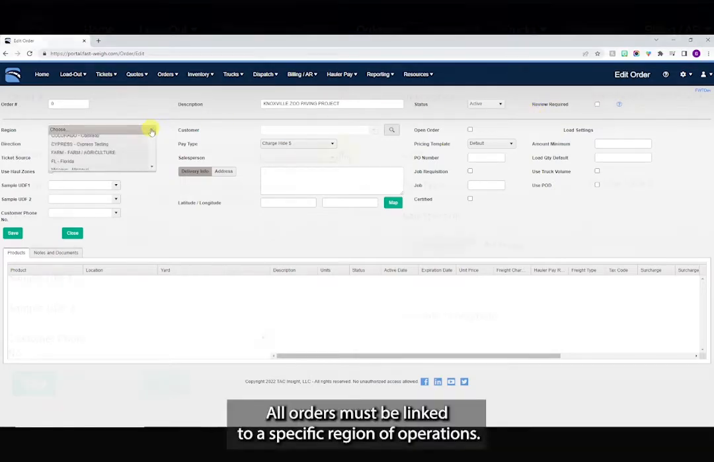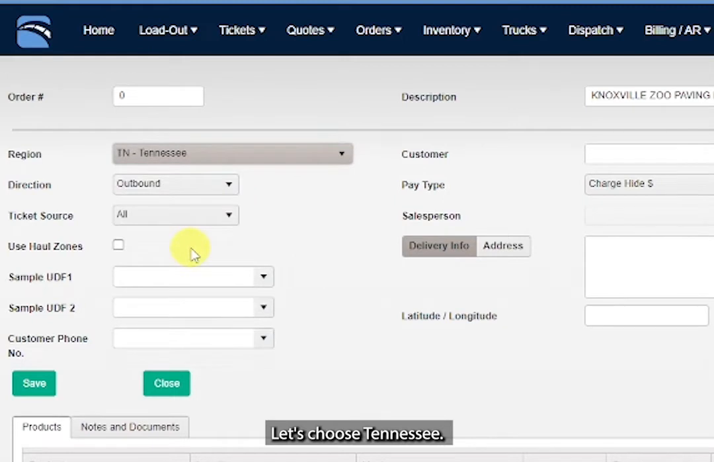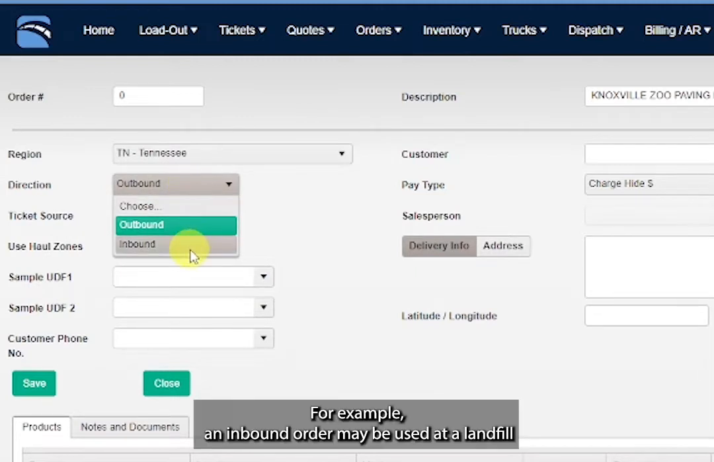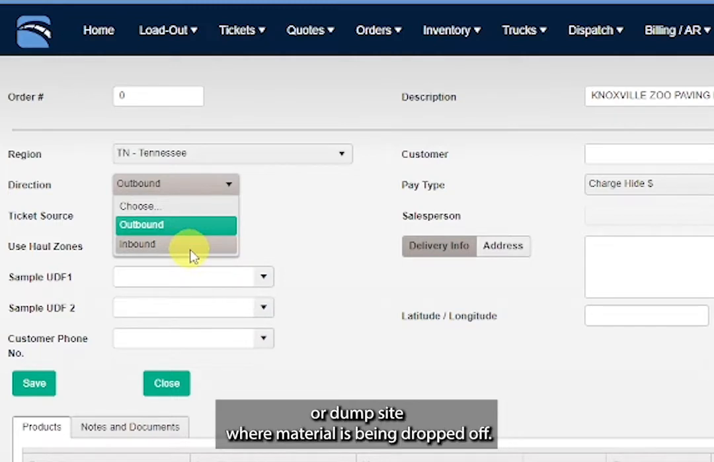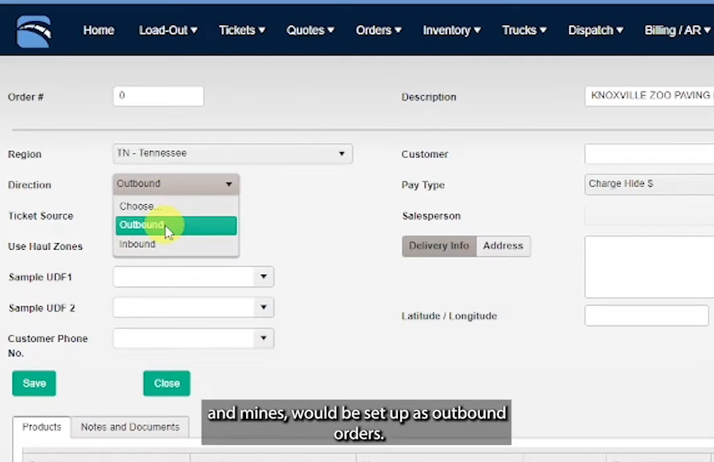All orders must be linked to a specific region of operations. Let's choose Tennessee. Direction indicates whether the material will be weighed as inbound or outbound at the scale house. For example, an inbound order may be used at a landfill or dump site where material is being dropped off. Product sales, common for quarries and mines, would be set up as outbound orders.